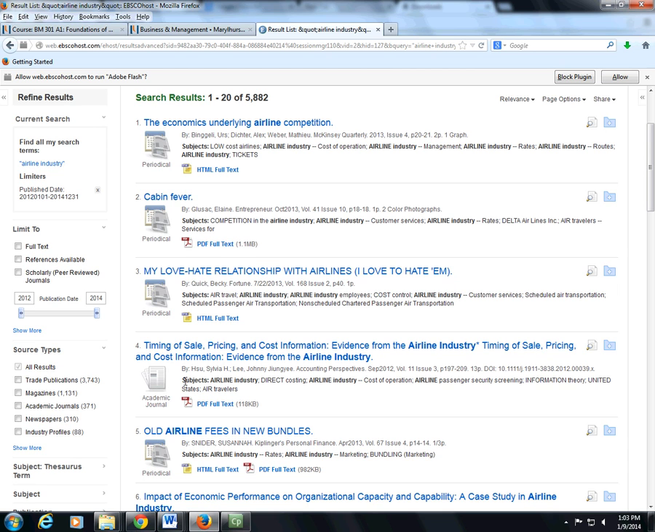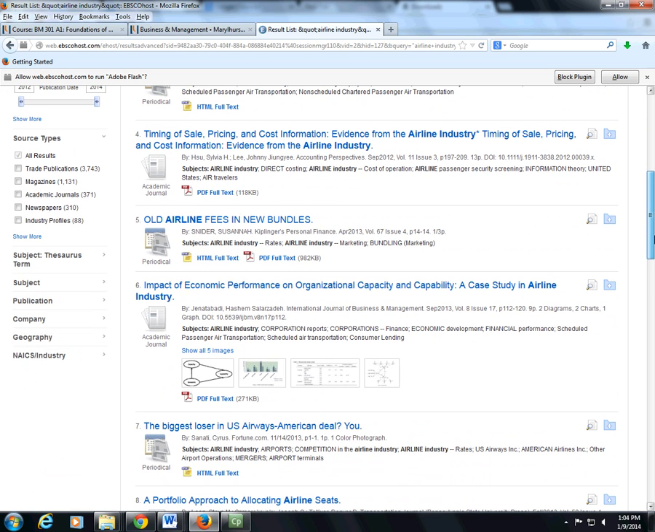If it says academic journal, like my fourth one here, that's more from a scholarly journal. In this case, it's Accounting Perspectives. Here's another one, International Journal of Business and Management. These are good scholarly academic journals that you will mostly be reading in these classes.